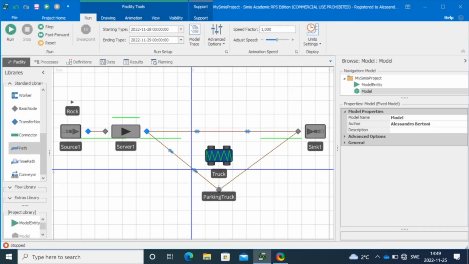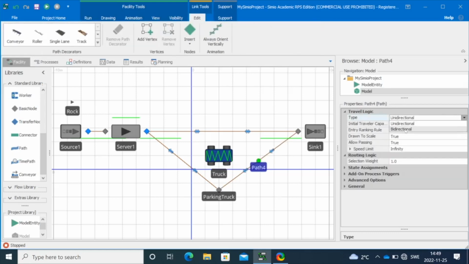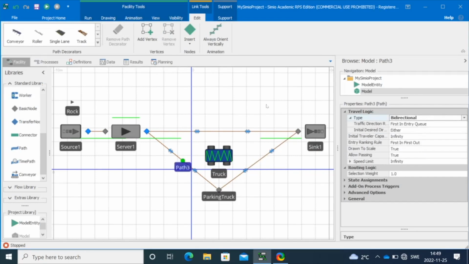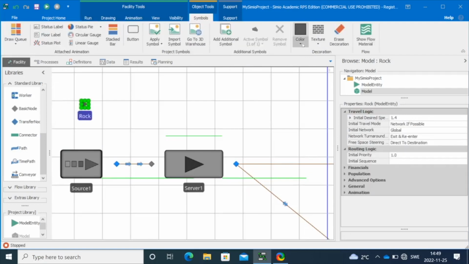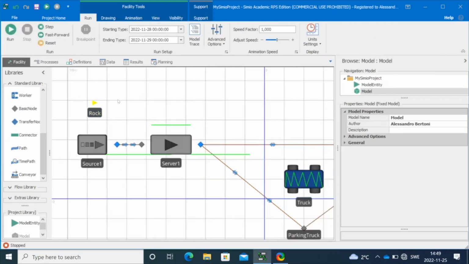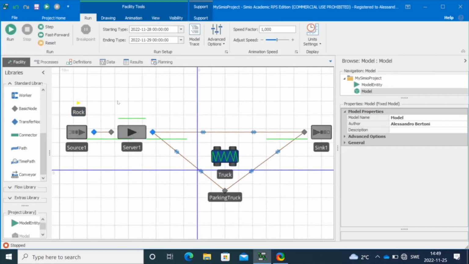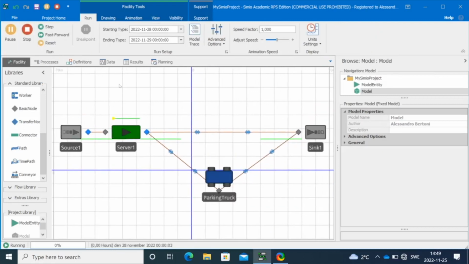We can also do something else. We can also connect the parking to the sink and make it a bidirectional connection. We can also connect the parking with server number 1, make it bidirectional. And in this case, I will change the color of the rocks so we can see them a little bit better on the truck. We don't see them very well on the white background now. Okay, let's use yellow for a second and we change it again.